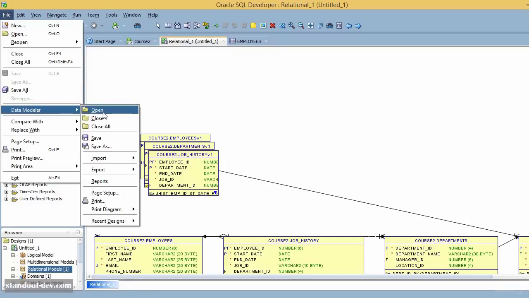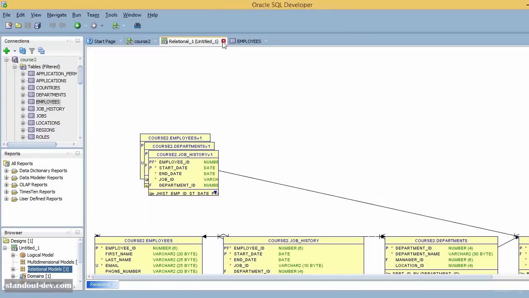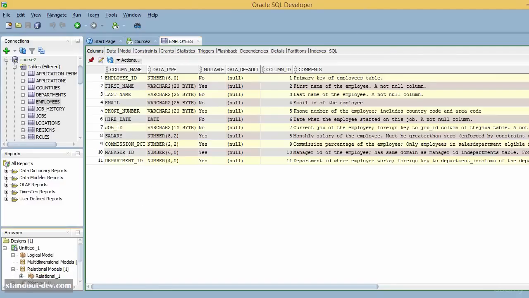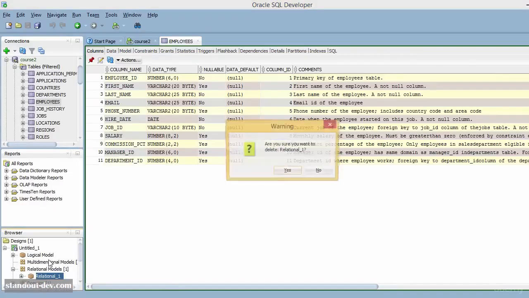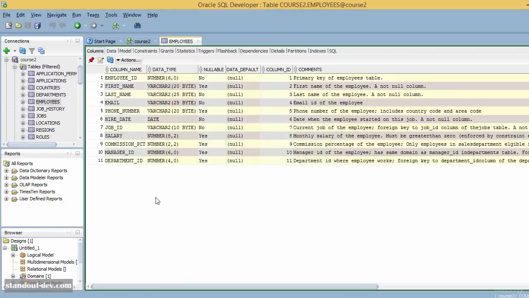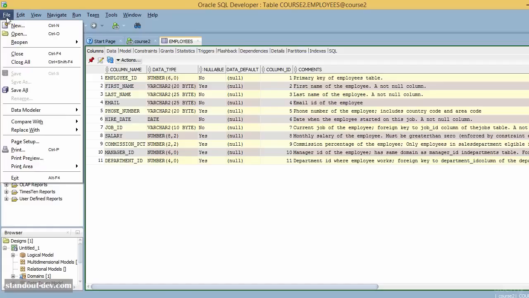And now you can go to File, Data Modeler, Print Diagram, and print to an image file or to a PDF. This can be very useful if you document your designs. And there is another way.